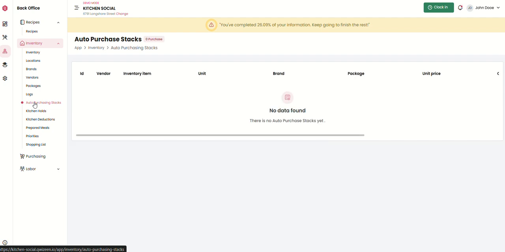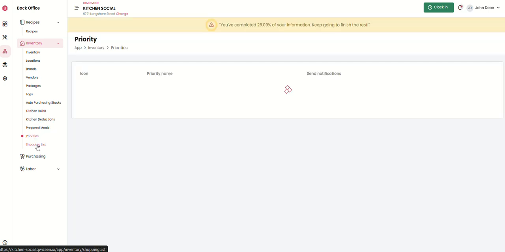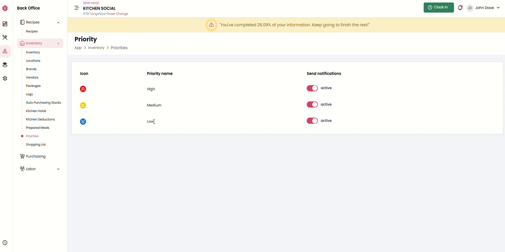Auto purchasing stacks, you'll see any data that is entered right over here. Currently we don't have any data entered. In our kitchen holds, and we have our kitchen deductions, our prepared meals, priorities, shopping lists. The priorities, you can set them as high, medium, and low. You can say if they're active or inactive to send out notifications.